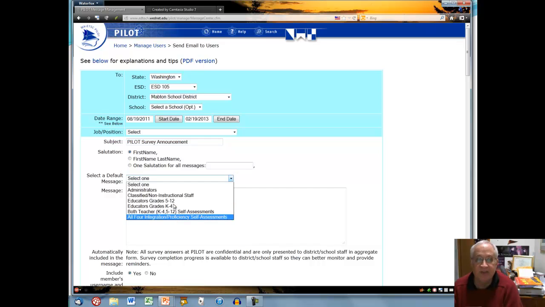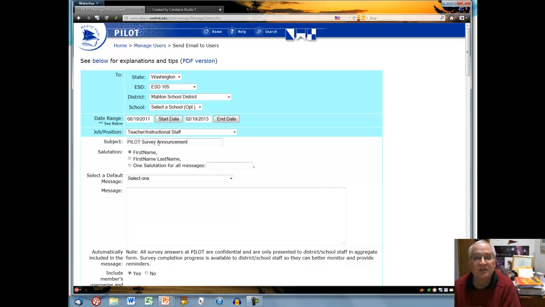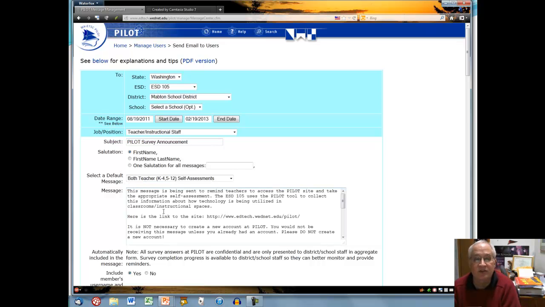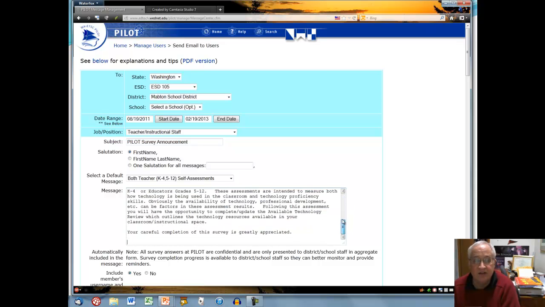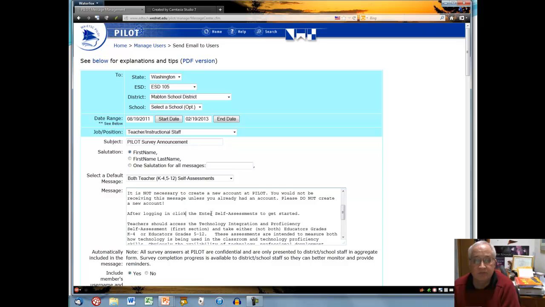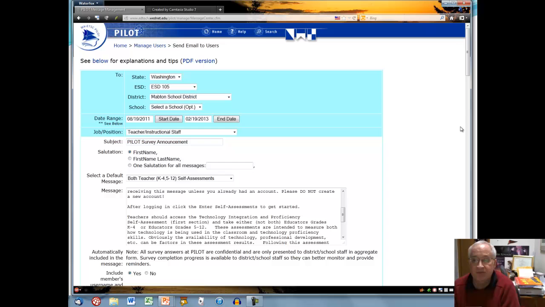If you're sending something to just teachers, you could just ask them to do both teachers' self-assessments. And I'm not saying that they have to do both of them, but the message includes directions for both of them. So I have selected just teachers, and a message to that effect has been put in here. This is completely editable, so you can change that however you wish.